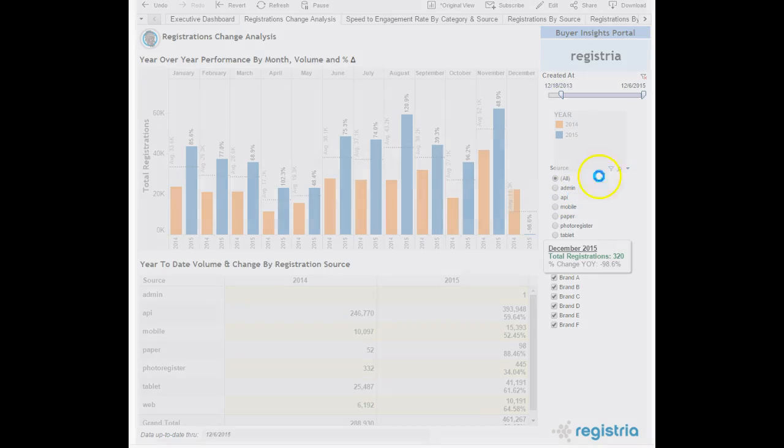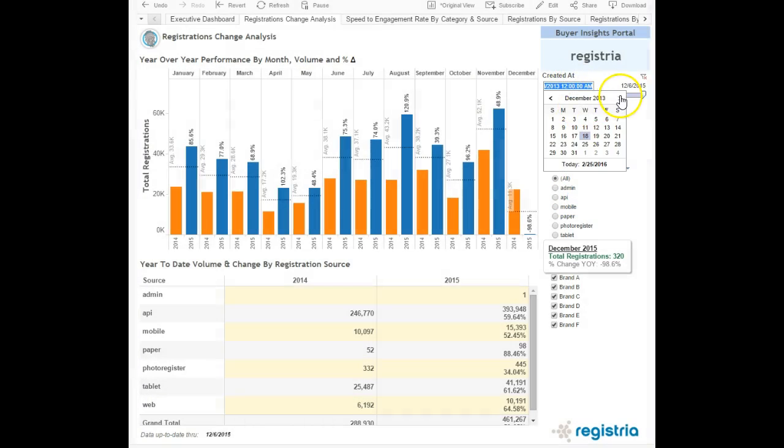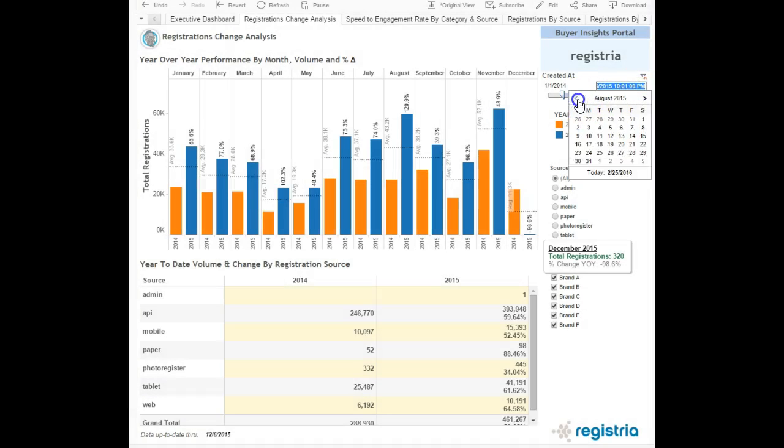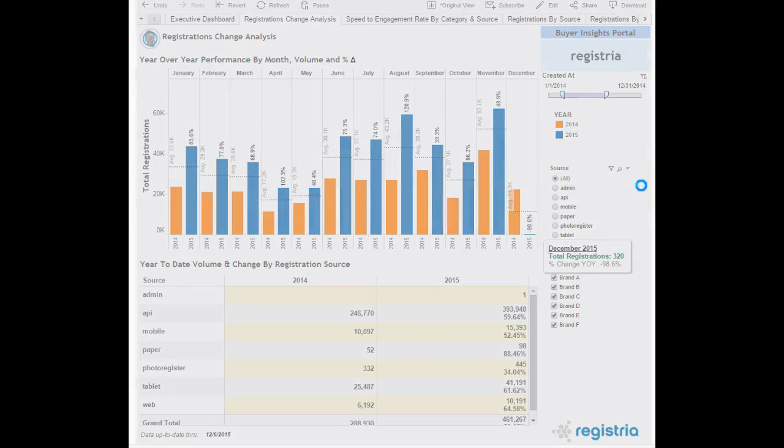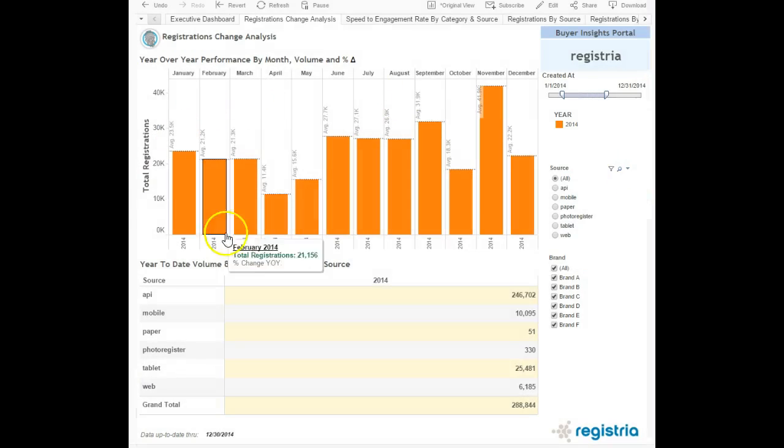And so if I was to collapse this or change it, let's call this January 1st, 2014 through, let's go back to December 2014. What we're seeing is now 1 year. The entire view has changed, but I'm getting a summary of all of my data for the year.